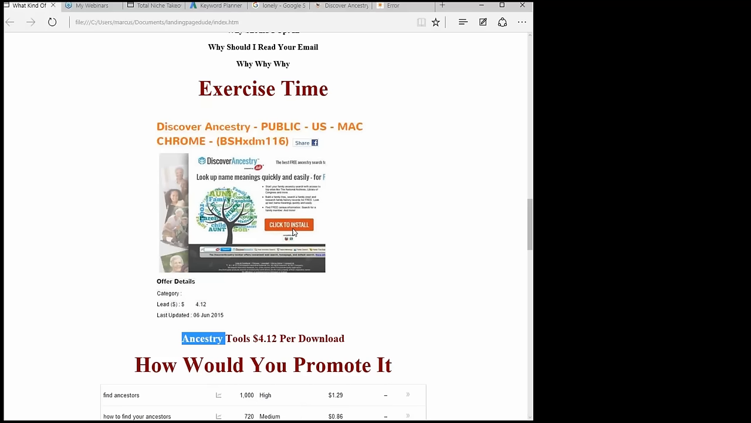Is my landing page good? Okay, we could change that. If it's not getting the conversions, we can change that. Does the Ancestry page convert? We can't change that. That variable is out of our hands. That's up to the guy who owns discoverancestry.com.